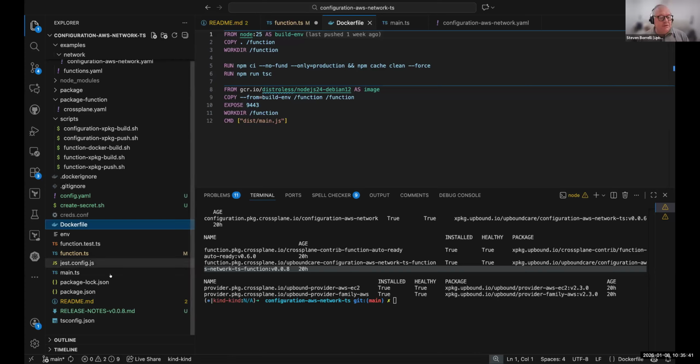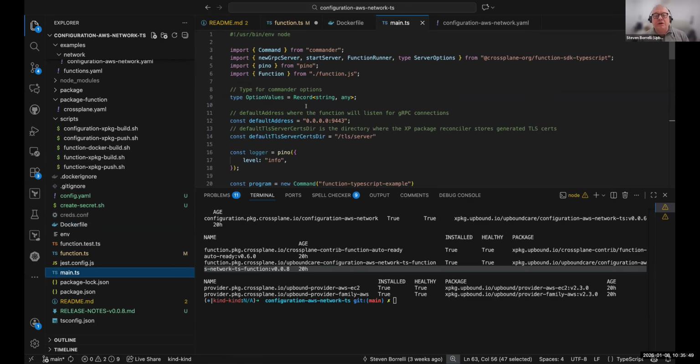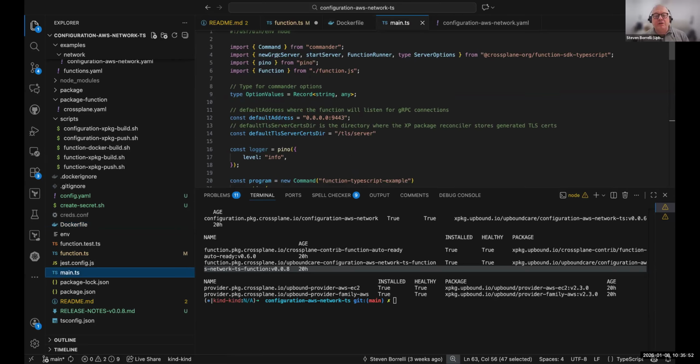Okay. The other main thing that's in this function, we have some build scripts and some other things. It's a main.ts. So this is the function that runs when you run Node. And you can see here, this is where we have the gRPC, and we're using the SDK here that implements the runtime for this, right?